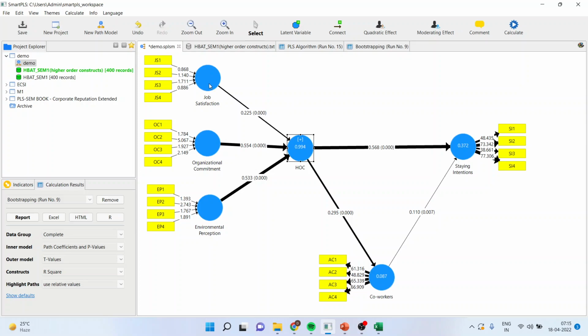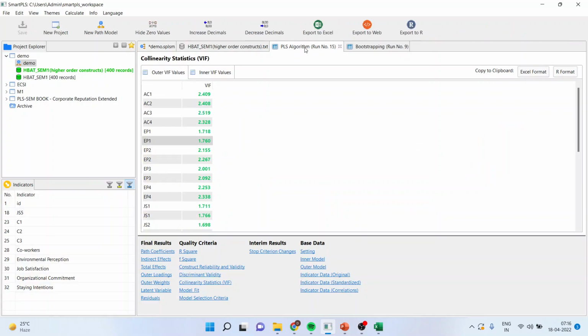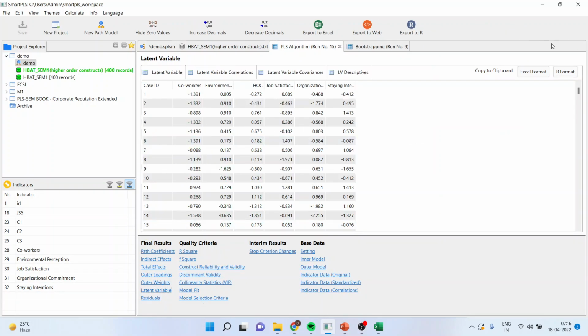So if we achieve the reliability and validity of the lower order, that is job satisfaction, organizational commitment, and environmental perception, which are on formative scales using outer weights, outer loading, and variance inflation factor, then we will move to the inner model. We are using here the disjoint approach because some of the constructs will be on measured variables, and in some cases we will be using the latent scores, right? How can we do this? Again, I'll go in PLS algorithm, latent variable, copy to clipboard.